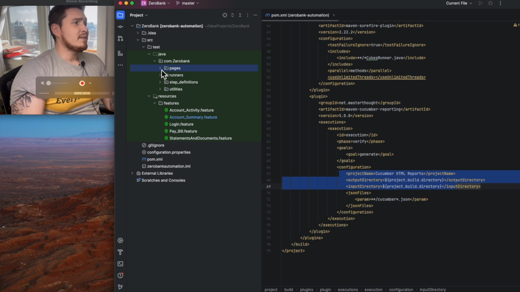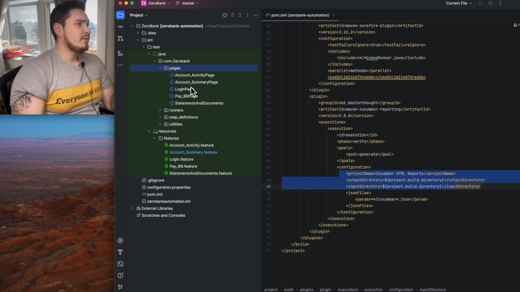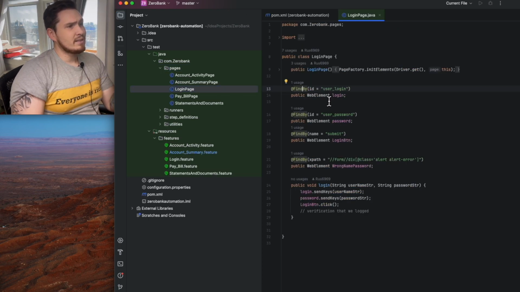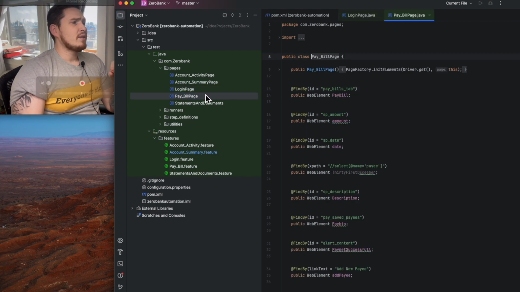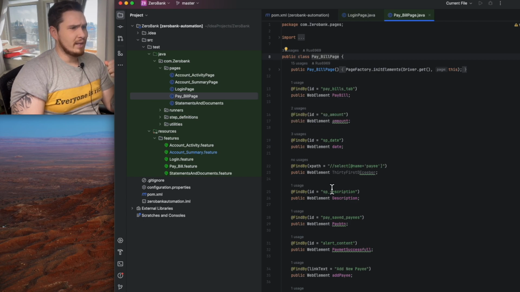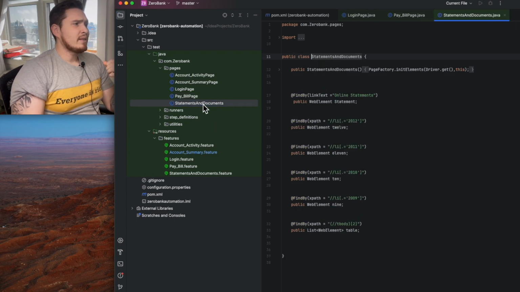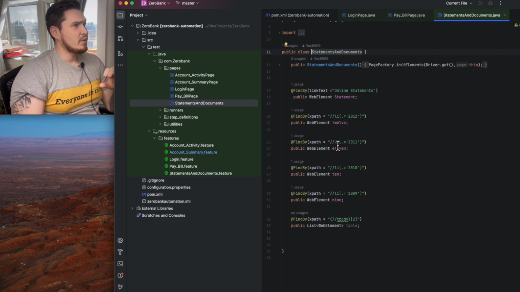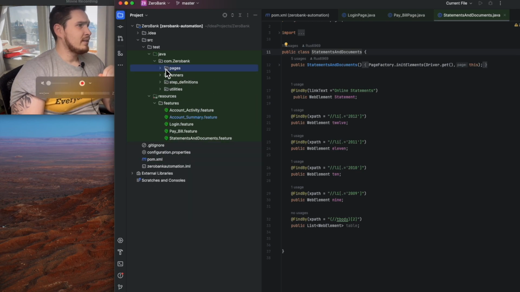Under the pages, since we're going with the Cucumber BDD framework, I have all the web elements related to the specific page. For the login page, I have all the elements there. For the pay bill, in this case, we give an example of the bank system, right? I have all my web elements. For the statement and documents with my bank application, I have all my web elements there, and so on and so on. So all web elements are attached to my pages. Okay, this describes your web element structure.